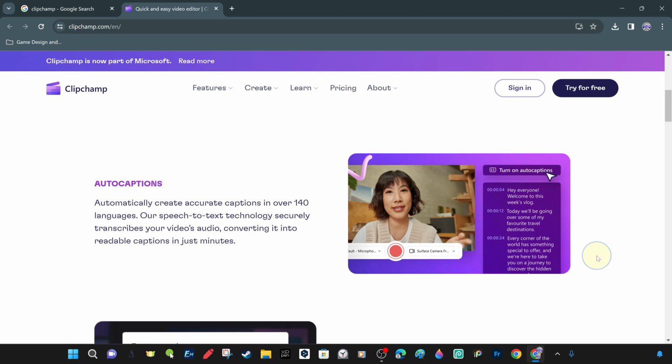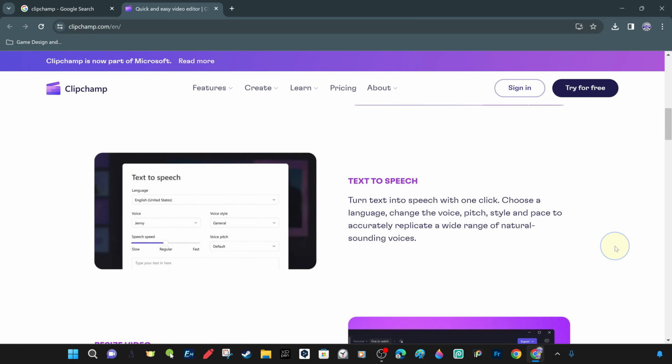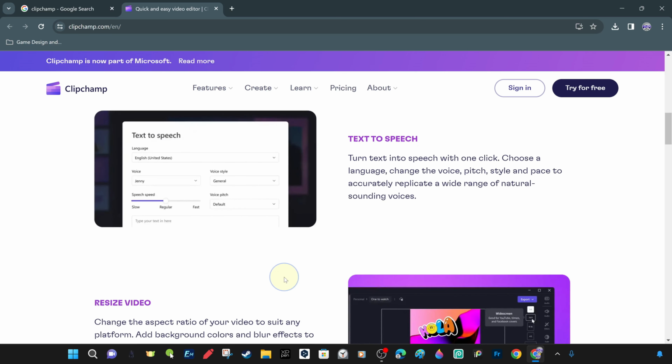It automatically generates highly accurate subtitles in more than 140 languages. With speech-to-text technology, it accurately converts the audio in your video into readable subtitles in minutes. With text-to-speech technology, turn text into speech with a single click. You can select a language and change the volume, tone, and speed to accurately reproduce a wide range of natural sounds.